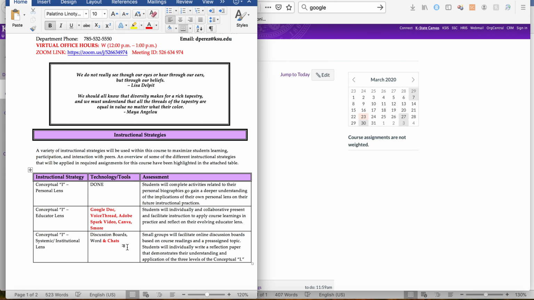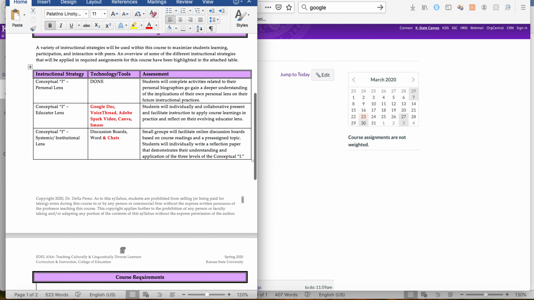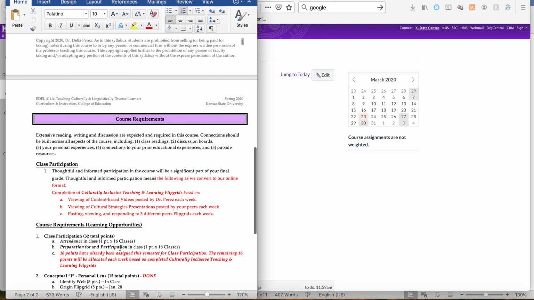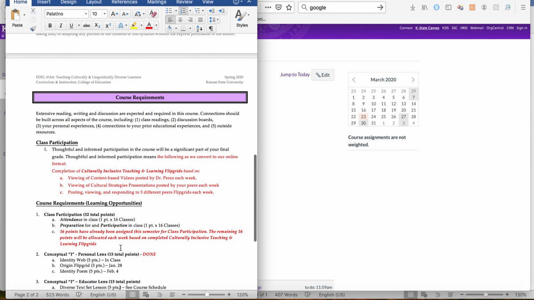And then for the systemic institutional lens, we'll have our discussion board still. You'll have assignments you turn in on a regular Word document, but then we'll also include chats. This will be an open chat room for you to pose questions, get clarification, and just support each other. So let's go ahead and look at the course requirements and see specifically how they've changed.